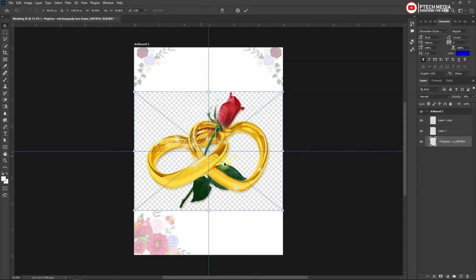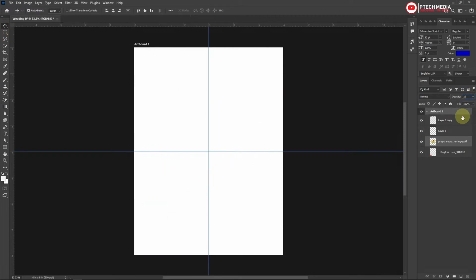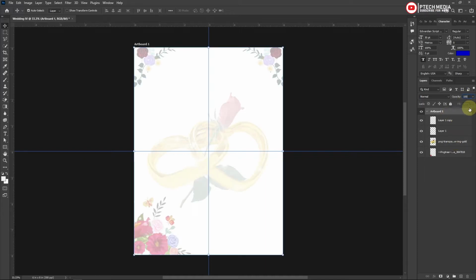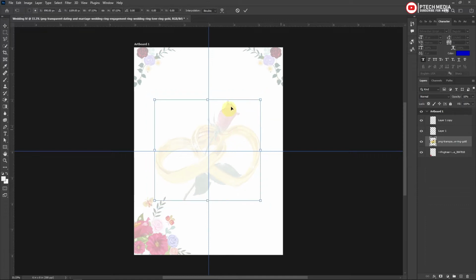And see, this is having a background. To remove that, rasterize the layer and make use of eraser tool. You can check the description for the link to video of how to remove a background. After erasing the background, reduce the opacity to 10%. And you can reduce the size or increase the size. Let's group this and name it flower.